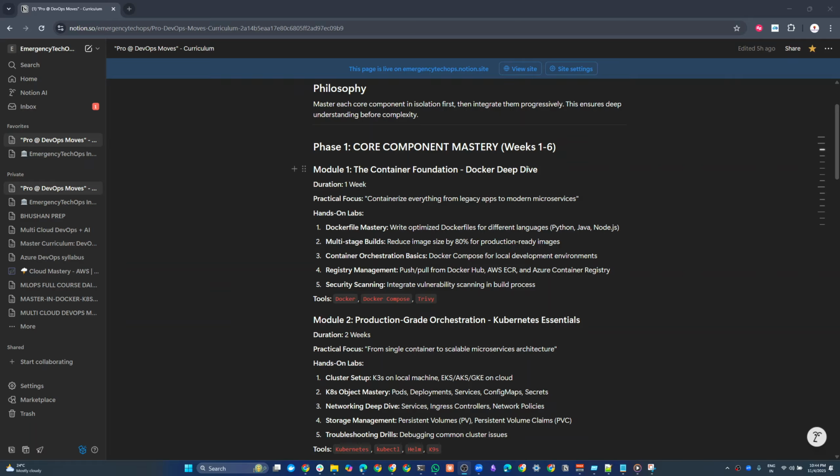So phase 1, we are going to cover complete Docker, hands-on and theoretical part, and Docker mastery, like writing multi-stage pipeline files and single-stage files, orchestration basics and techniques, and registry management and security scannings as part of CI/CD as well.